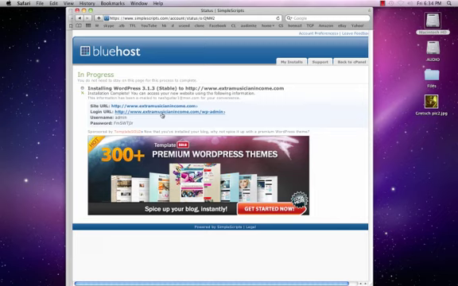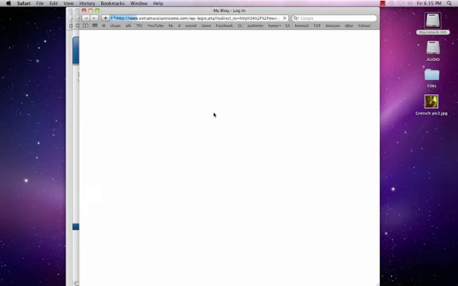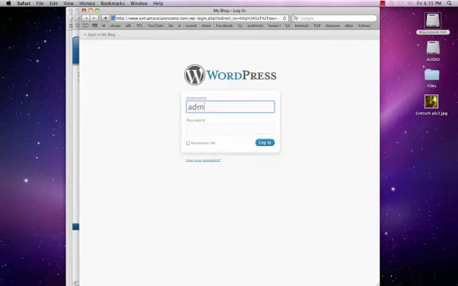Now, just so you know, to get to your WordPress login, not the Bluehost login, because that's your host, but to actually get to the site where you can update your content, it will always be your website /wp-admin. That's the one you want. And you'll notice they've given you a password. We'll take that. Admin. Password.